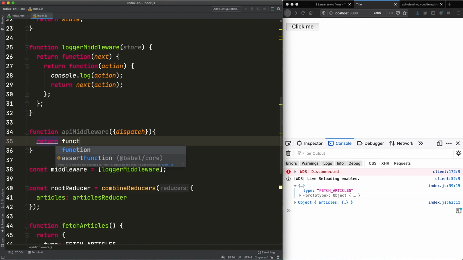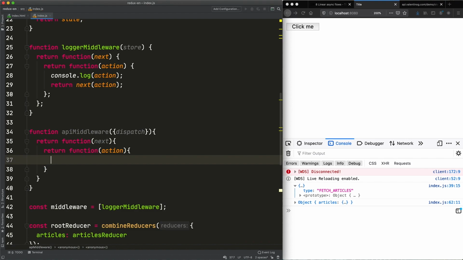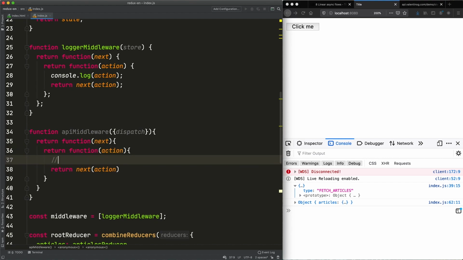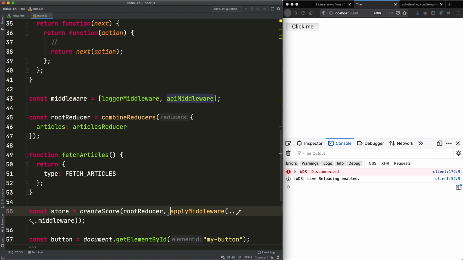Now the middleware has this inner function here, and this inner function takes this other function here, which takes action as a parameter. Don't forget to call next action to make your application run. If you forget to call next action, your Redux application will break. Now, with this skeleton of middleware, we can apply it here in this array, API middleware, and now this array of middleware will be applied with applyMiddleware here.